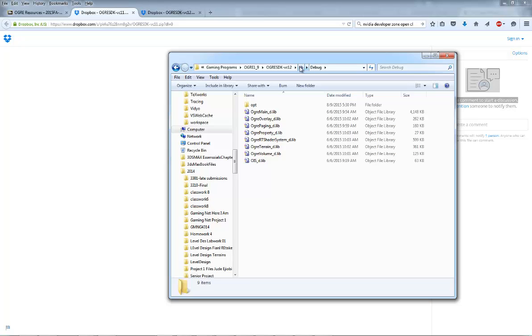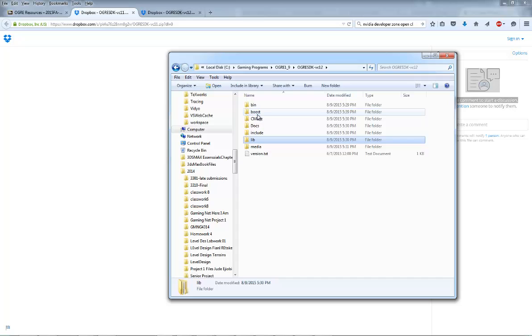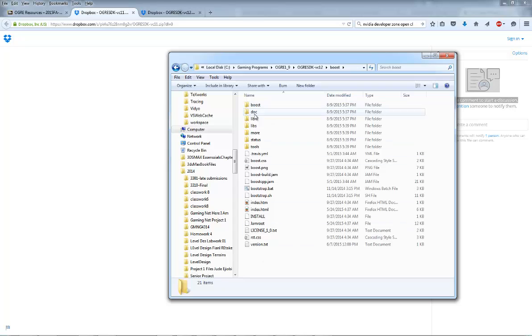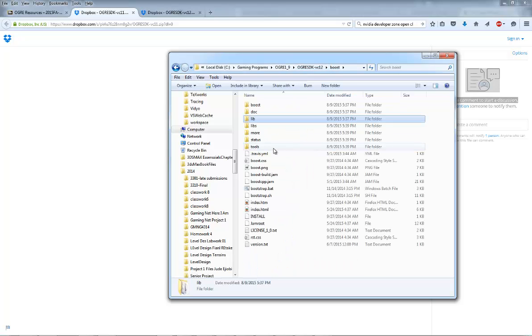I'll show you in the next video how you would actually use these folders for building your project. So these are all libraries that we need. Also, the project comes with Boost libraries, so we have all of the Boost components that Ogre utilizes. We're going to use the libraries folder of our Boost as well in our projects a little bit later when we will be setting these up.